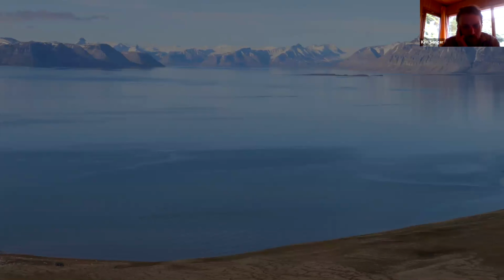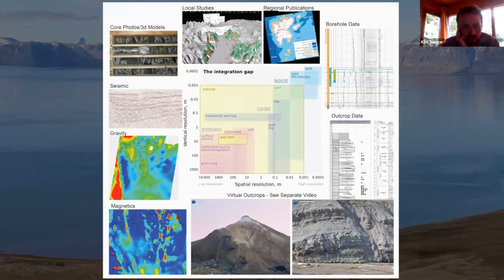But going back to the issue of scale, what we try to do is capture the important geological information that allows us to put it all into context. In geology, it is impossible to understand the big things without understanding the small things, and it's impossible to understand the detailed things without understanding the big regional things.